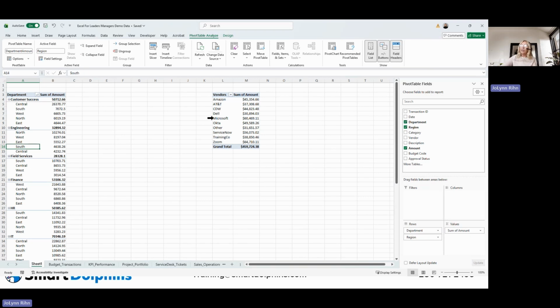I'm going to click on the other one, the vendors one. I'm going to do that same thing. Go to the pivot table name. I'm going to name this Vendors Amount and press enter. So both pivot tables now have a name to them because they are a named range.